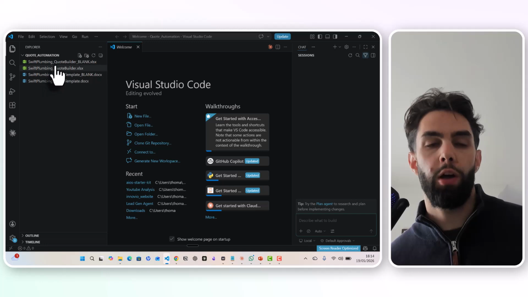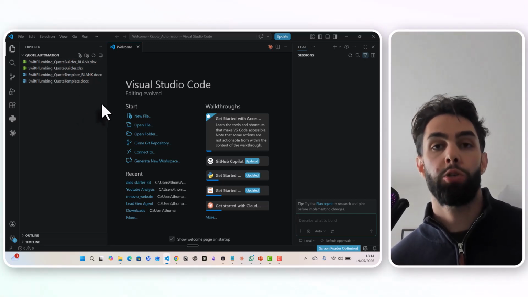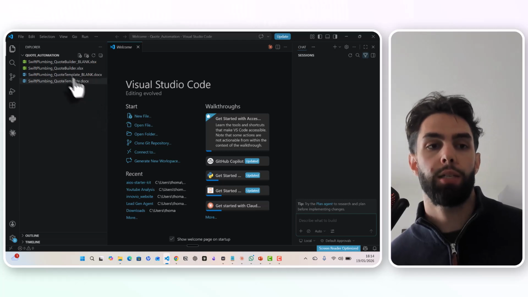Now don't worry about the files that are in here at the moment. We're going to come on to what they are, and I'll make sure that all of this is in my free school community to get access to these.